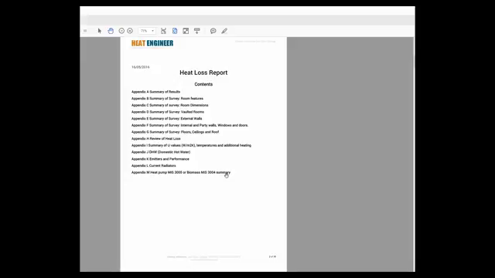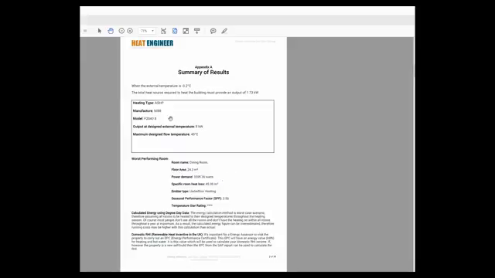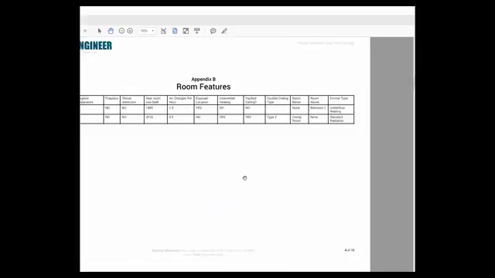Scroll down. There's the contents. There's the summary results, and the disclaimer down here, which says you must have an energy assessor do the EPC, again if it's a heat pump report. If it's an oil or LPG, this paragraph won't be in here. So each report is different for the technology.